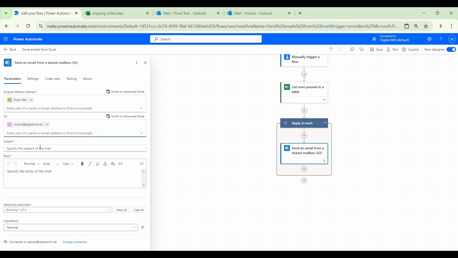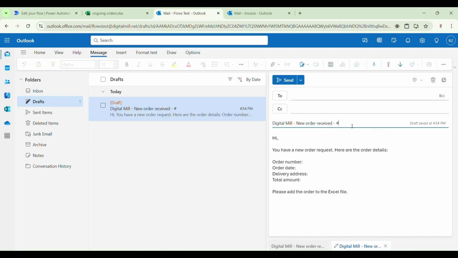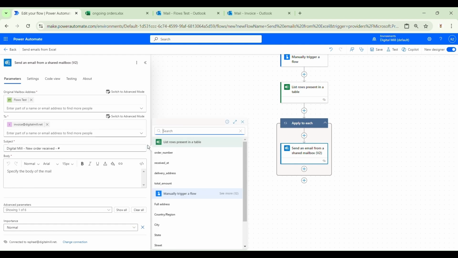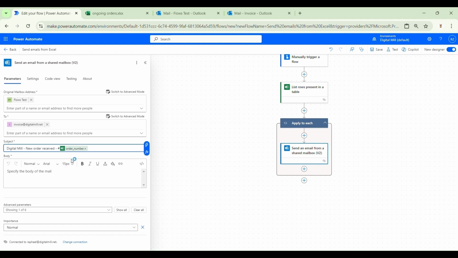Alright, so for the subject line, let's come back to the flows test Outlook and copy all of this information here and paste it here. We just need now to add a dynamic content to capture the current order number, insert here right after the hashtag. So I'll again click here into this lightning. And now you can see that we have one option for each of the columns from the Excel file. One of these columns is the order number. I can simply click over there and that's it.